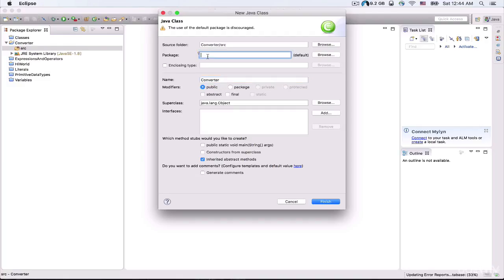And for the package name, as you know, we need a reverse domain here. So just type in com.morteza, and at the end of your package name, put your project name, Converter. For the modifiers, choose public. And check the checkbox that says public static void main method. This is going to be our starting point for running our Java code. Then click on the Finish button.